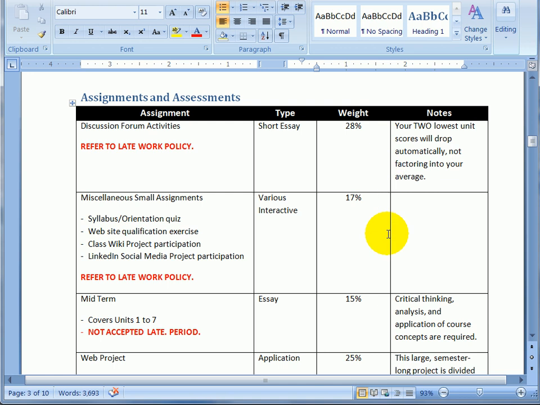And I apologize that the percentages are like wonky. It started out all even and everything, and then as time has gone on, I've taught this class for going on 4 years now, and as time's gone on, I've tweaked things and added things, removed them, and it's ended up that the percentages got kind of out of whack. But anyway, it's 28% of your final grade. Your 2 lowest unit scores do drop automatically, so they don't factor into your average.